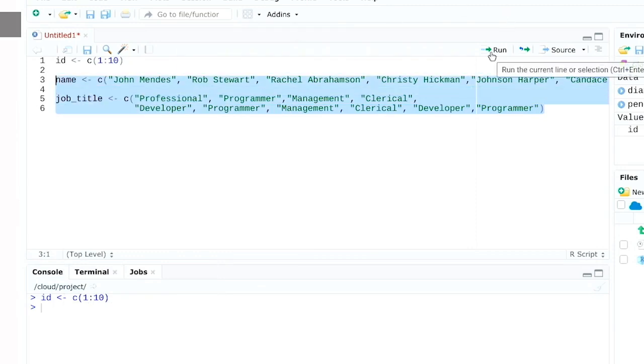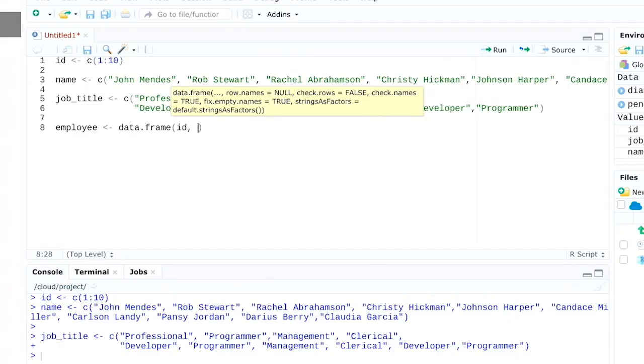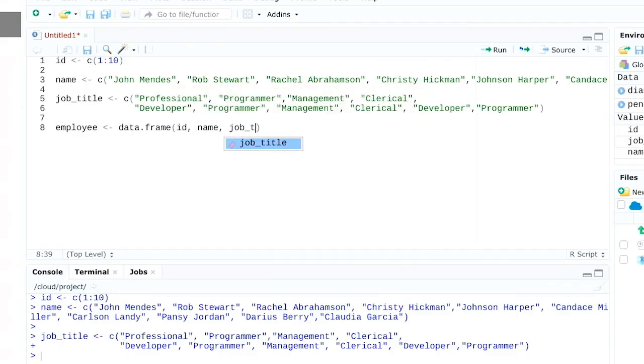Our data contains employee information, including names and job titles. You can just copy it in. We can then name the data frame employee, indicate the column names as ID, name, and job title, and print the whole data frame.